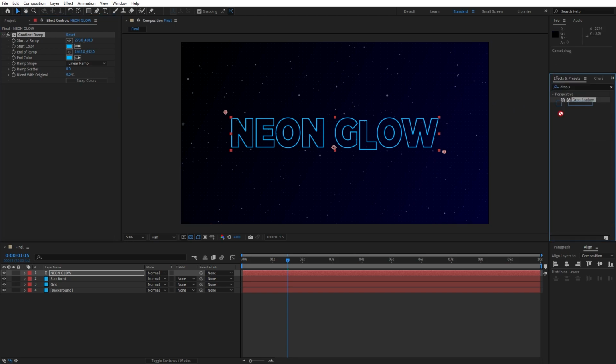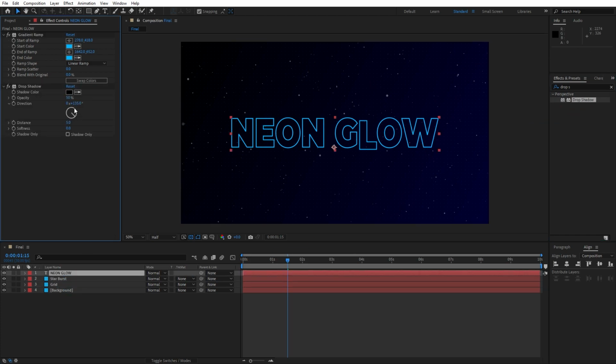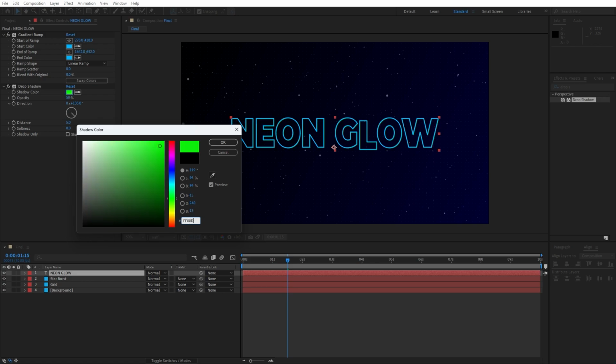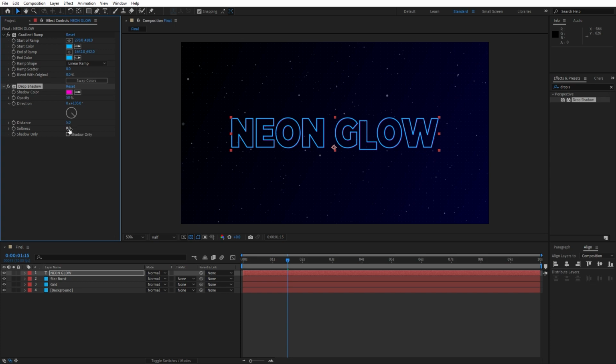Drag and drop onto our neon glow text. And here for the shadow color, let's change here to FF00D2, this type of pink color, hit OK. For the distance, let's leave it to 5, and for the softness, type here 20.